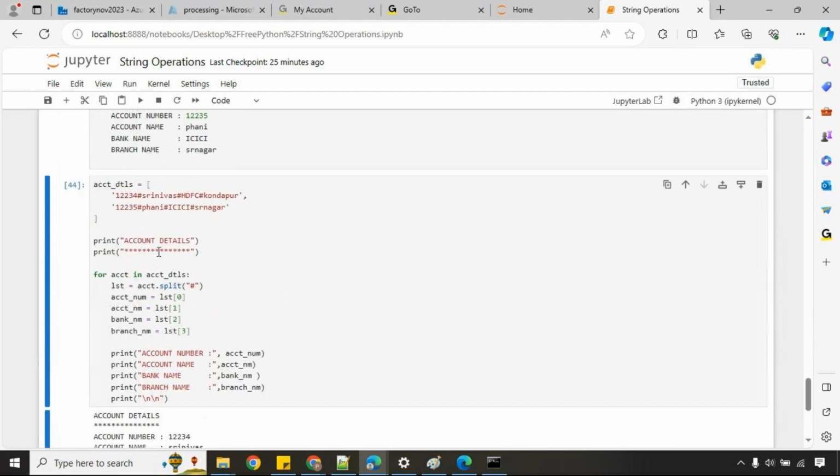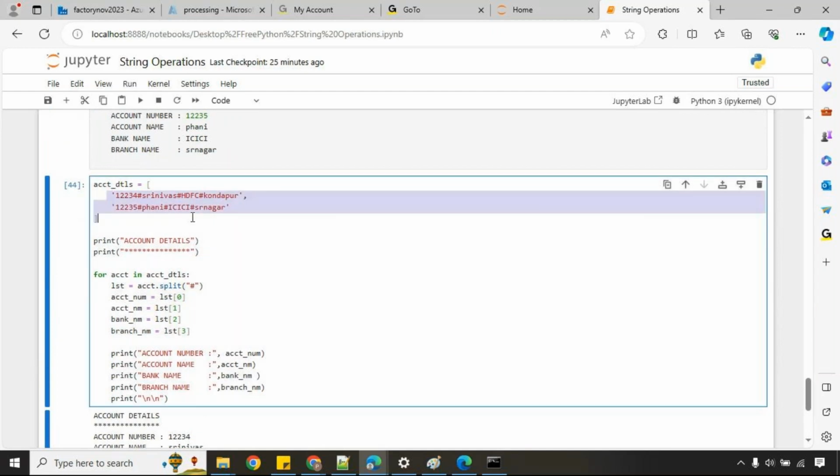Okay. Now once you have the list of values, we can do all these operations. Suppose I have a file and I want to read from the file. There are separate functions to read a file into a list. Once it is in the list, you can use this. So split is very important, guys. Going forward, we are using this split operation in multiple places.